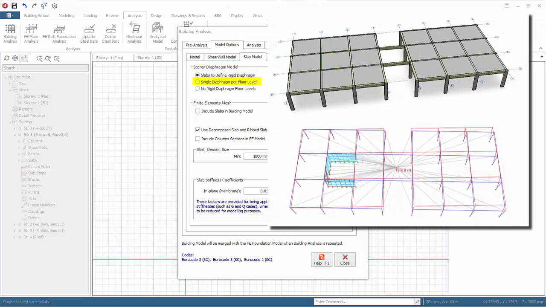Single rigid diaphragm per floor level. The analysis will apply a single diaphragm constraint to every node at any given level. The existence of slabs is completely ignored or irrelevant. A single diaphragm will be formed, even if there are two separate towers modeled. A single notional load is calculated and applied at the overall center of mass. Hence, the entire floor nodes will deflect and rotate as a single entity.